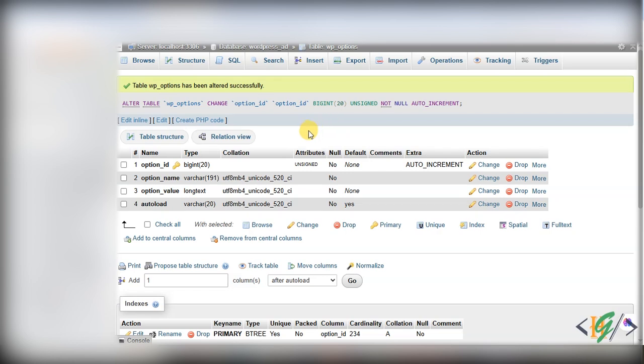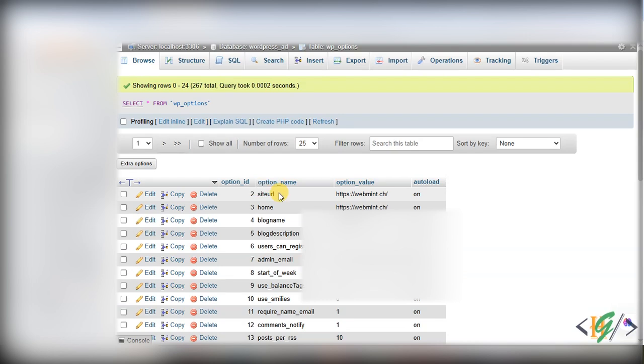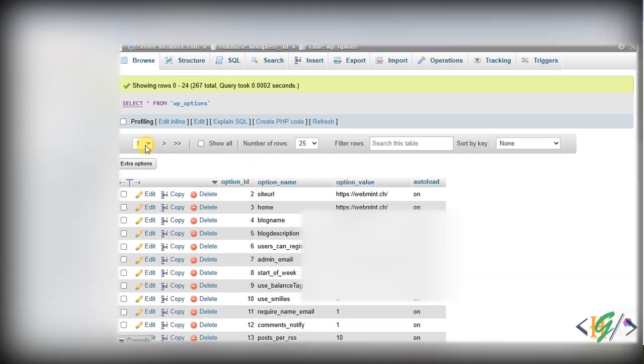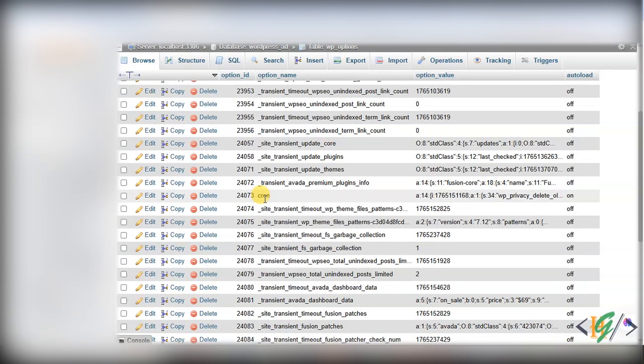Now we are going to change it again. Now click on it. Now you don't see any 2 or 3, and you don't see any 0 or 1 value. So we are going to rename it again to 11. And then you see cron, option_name, option_id. Now make it 1 again.